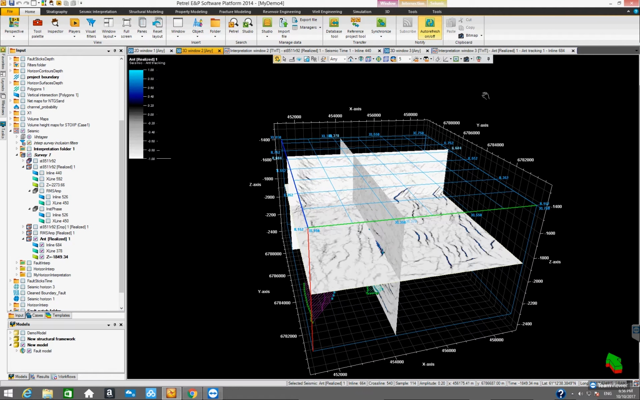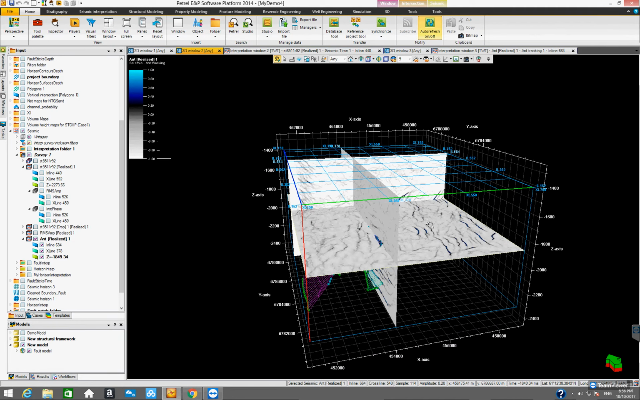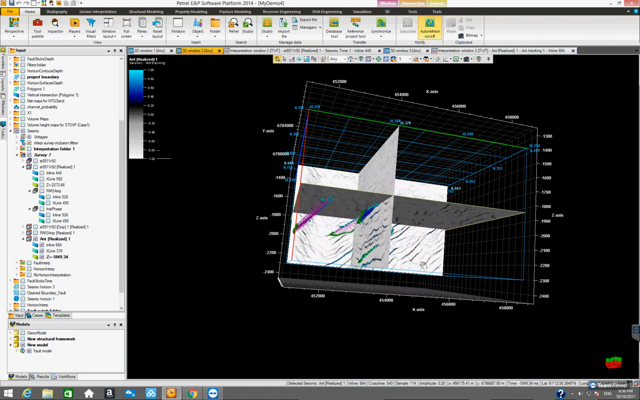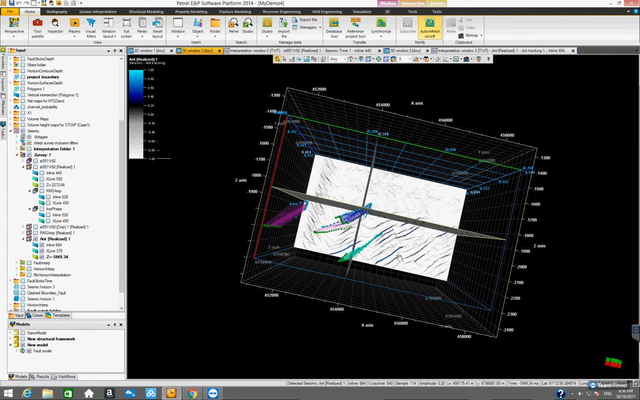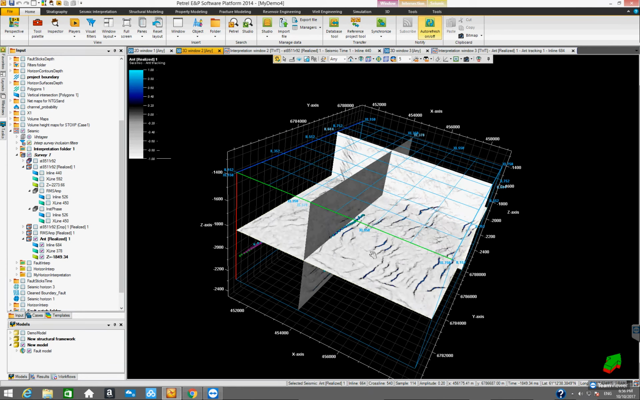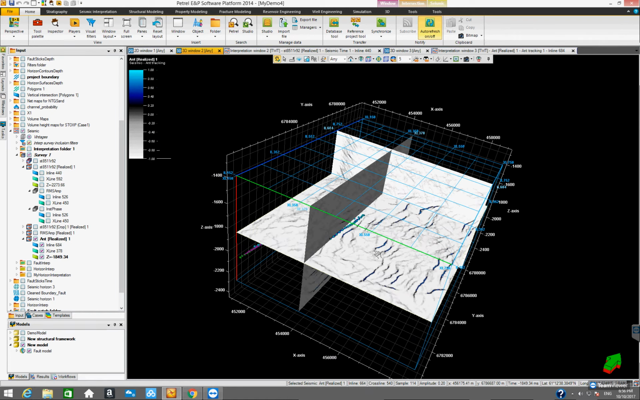In a previous video, we talked about how to use the tracking attribute, how we actually create the attribute, and how we use the attribute for other purposes, for example, extracting faults.